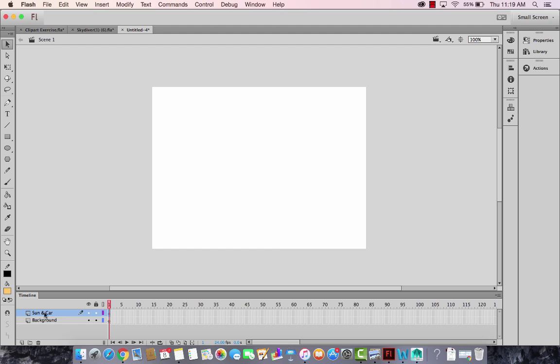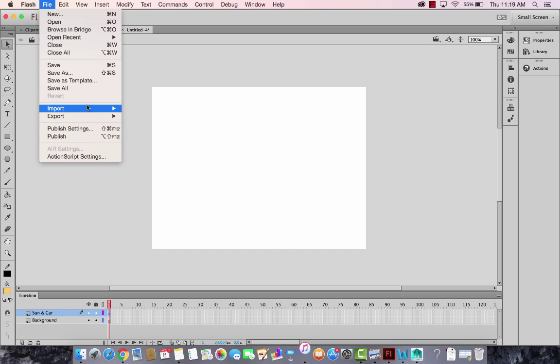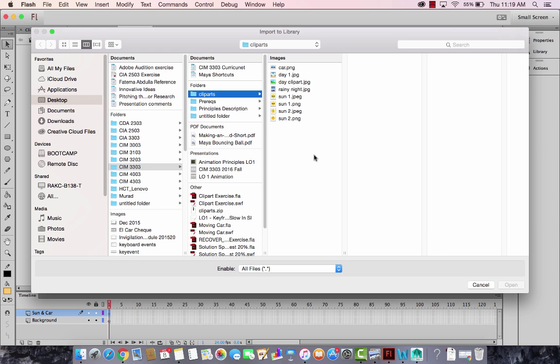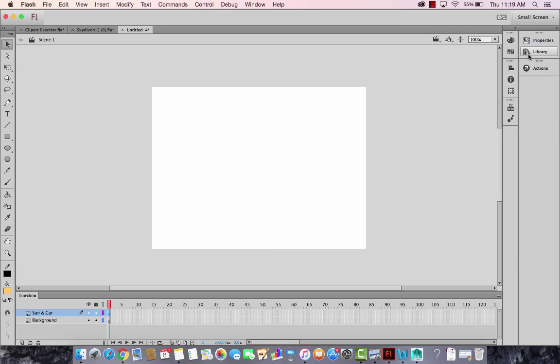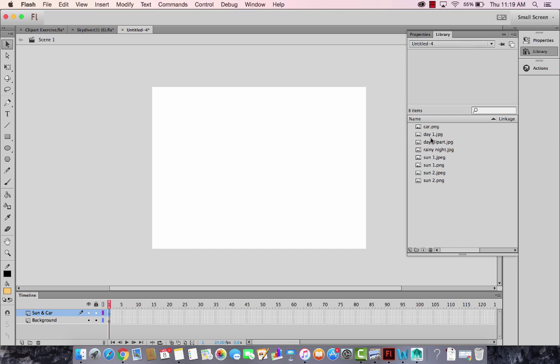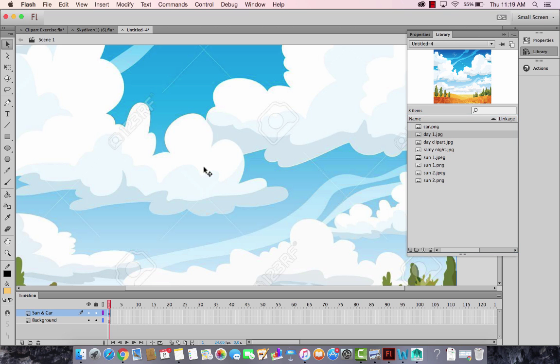So I'll just name them appropriately, and also I'll import the cliparts that I have to my library. Just select all of these and I'll have them in my library to be used. So if I look my library, I have this day clipart which I want to use in my background layer. So I'll not just drag and drop this over here, because if I drag and drop it will come on the sun and car layer like this.